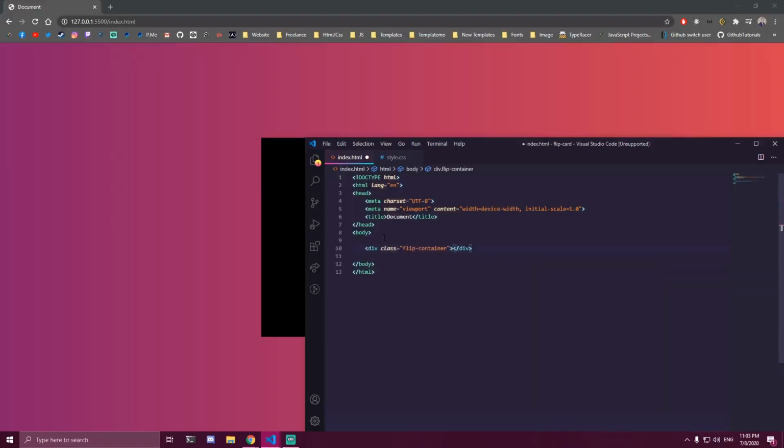So we're going to have a div with the class of flip container. We're going to have a card inside of that. And inside of card, we're going to have two divs. One is going to be for the front and one for the back. So we can create a front div and under that, back. And then I also want to link my CSS here.